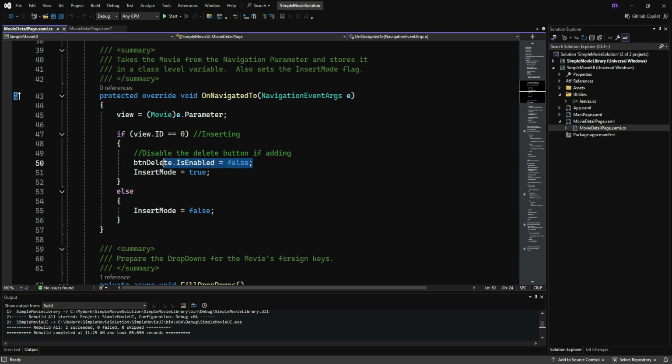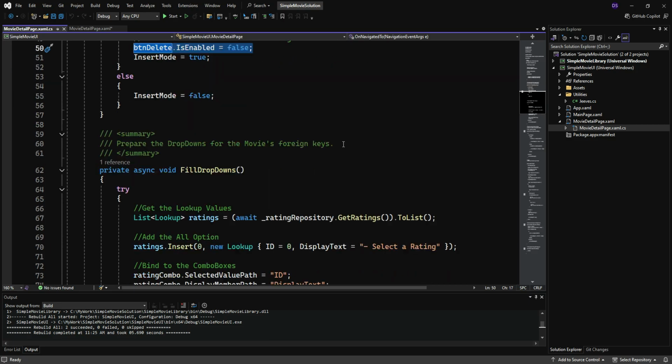But here's something else I'm doing here. Would it make sense, if I'm inserting a new record, a new movie, to have a delete button sitting there on the form available? No, there's nothing to delete. I haven't saved the movie yet. So for my delete button, I'll set the IsEnabled property to false. It'll still be there, it'll be grayed out, so to speak. I can't click on it, and that just makes sense. If I'm in insert mode, why would I want to be able to try and delete? So that's all happening in OnNavigatedTo.